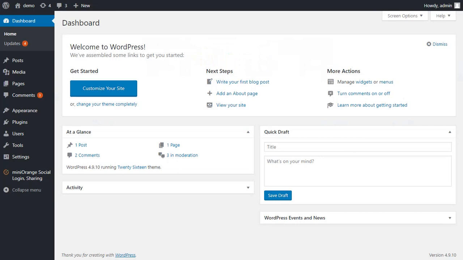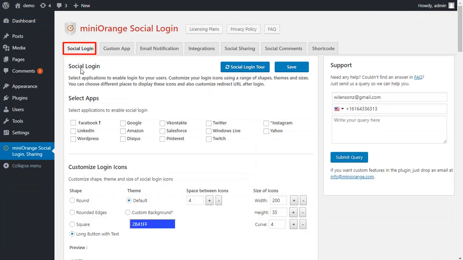Go to your WordPress admin area and click on miniOrange Social Login plugin. Go to Social Login tab. Select Amazon from given list of applications. Then click on Save to save your settings. Your settings are saved successfully.